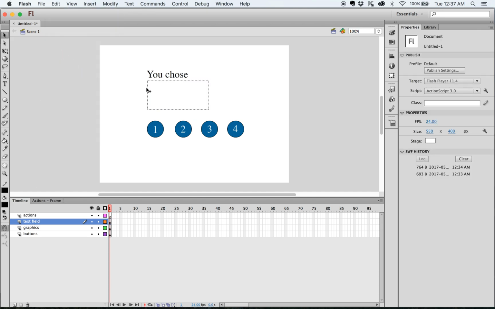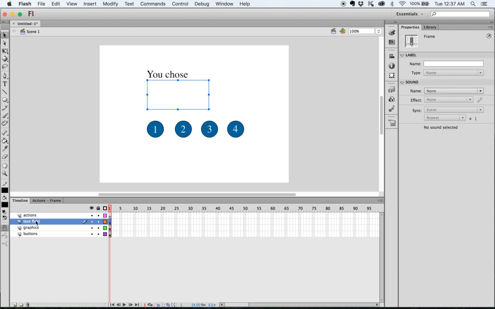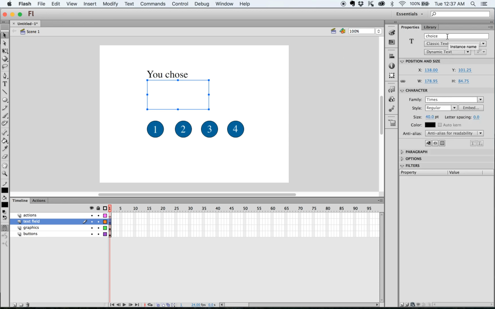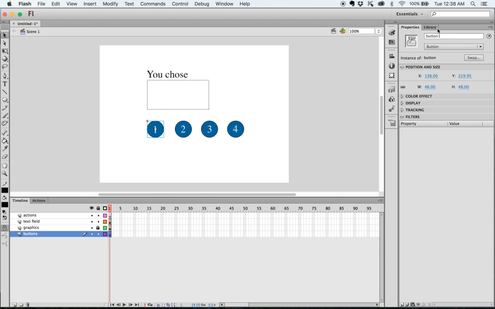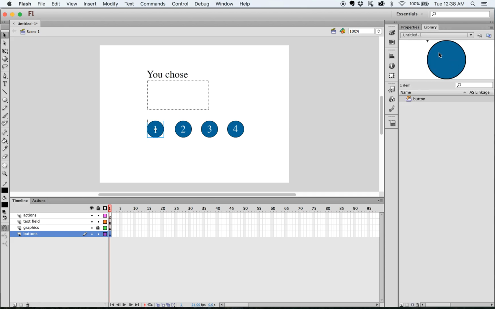Okay, so we're sort of set up here right now. We've got our actions which have nothing. There's no action on this yet. We've got a text field which is here. The text field has got an instance name which is choice. We've got graphics which are just labels. Okay, these are just these guys here. You chose and 1, 2, 3, 4. I'm going to lock those because we don't need that. And then we finally got our buttons, which are down here. Okay, and the buttons are the same graphic referenced a number of times from here.